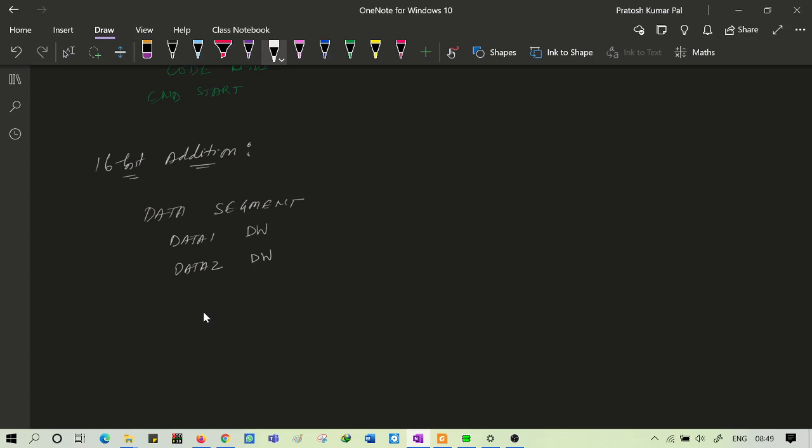So the data type here is basically a word. Data 1 and data 2 are words. Whatever data is there, we can take an example. Say it is 0036H and 0004H. So this is the data that is of 16 bit.